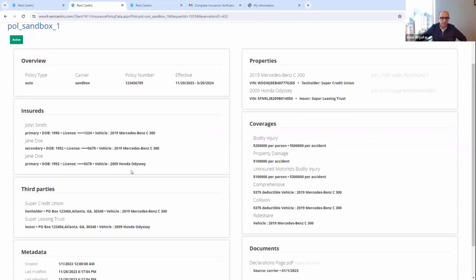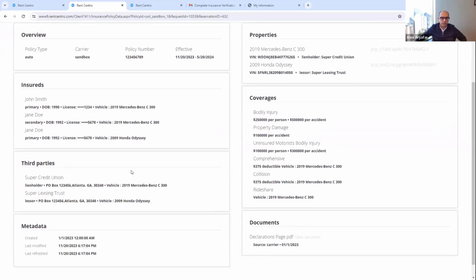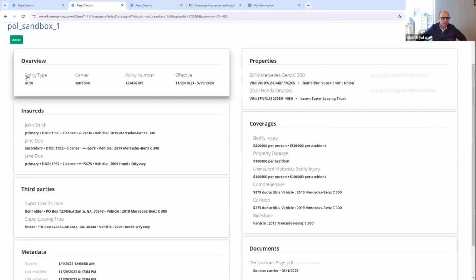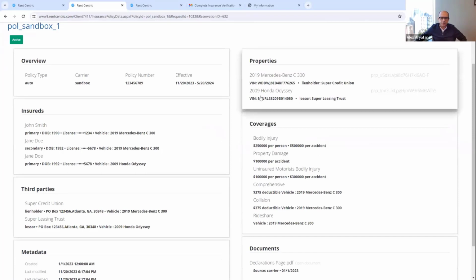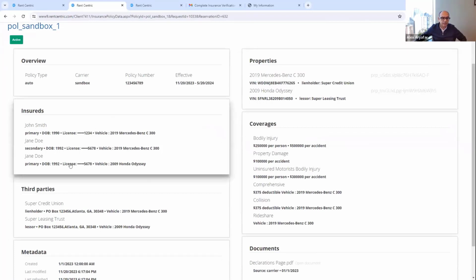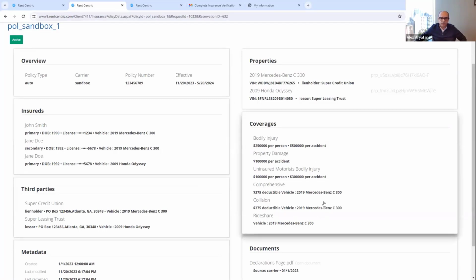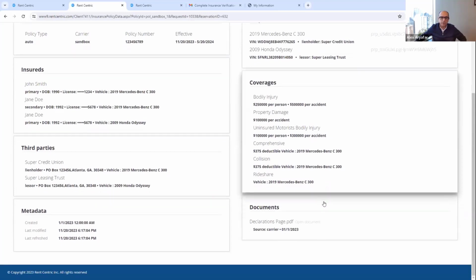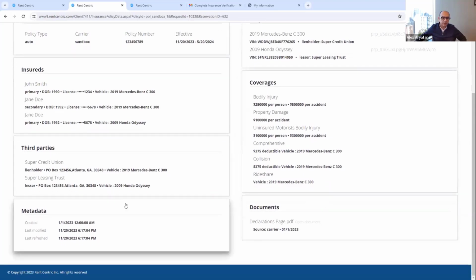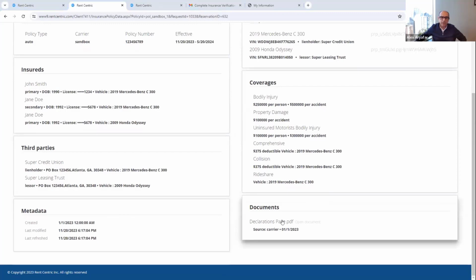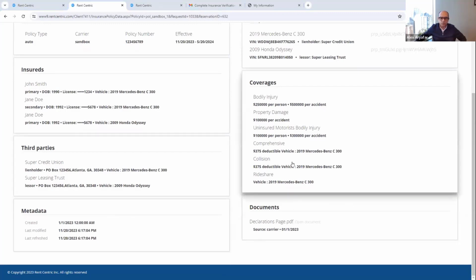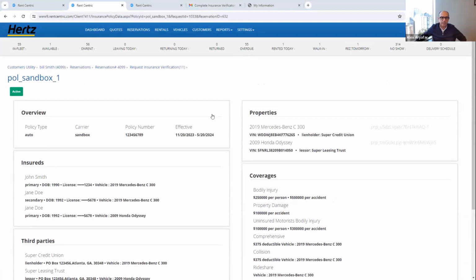So as you saw, it's very seamless, very accurate, and pretty much you're getting the entire policy. So here you can see what the policy type is, the effective and end date. You can see the VIN number of the vehicles and the vehicles basically insured, lien holder or lessor. You can see the insured people on the right-hand side. That's what's important. You can see all the coverages. You can see the third parties, as well as some metadata, and the declaration page, which will be a PDF that they can also access.